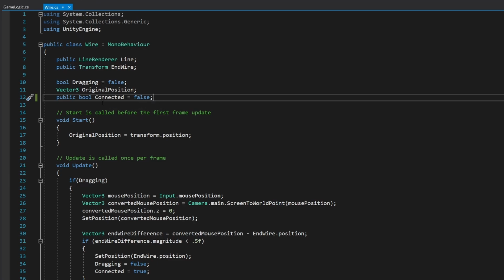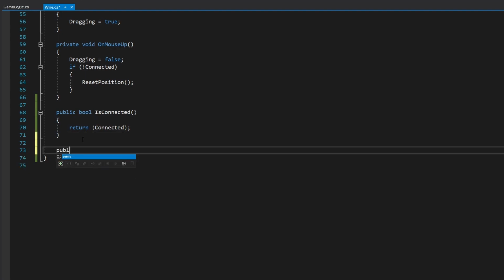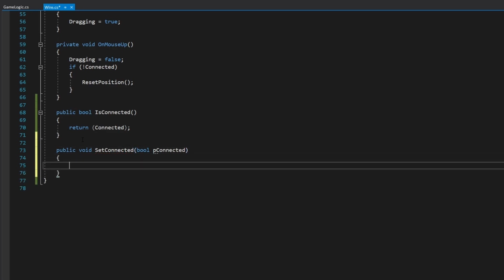So for example, let's make the function that changes this variable, not only reads it. Down here, is connected is actually reading the variable. Let's make another one that's called public. We're going back to void because we don't need to return anything here. I'm going to call it set connected. In here, this is going to take a bool, and let's call this p connected. At the very basic, it's going to say connected equals p connected, and that's just going to take whatever variable you passed in here and save it here.